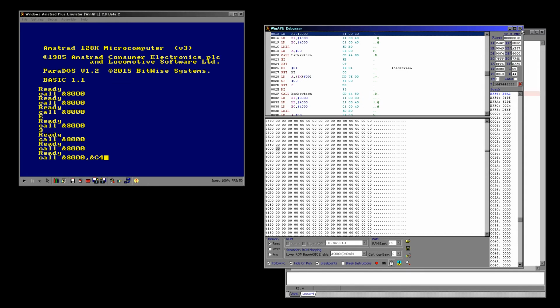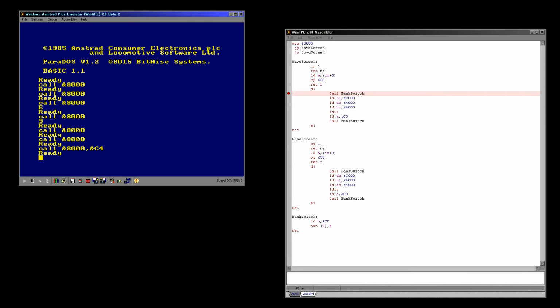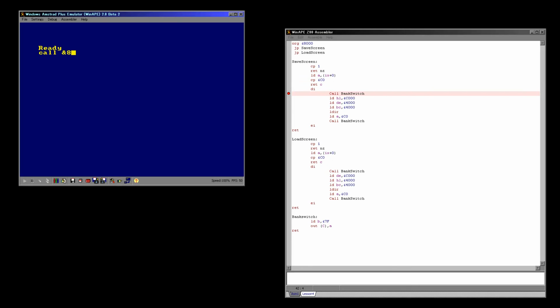But let's just close our program there. Now that has run, but nothing's happened because it was just saving. So let's clear our screen and do call &8003, which is going to run our second command, because of course these are 3 bytes in length. So this is at 8000 and this is at 8003. And then we're going to do it again with C4.